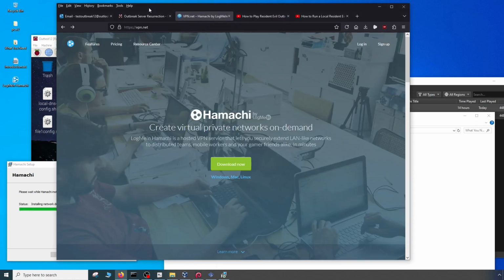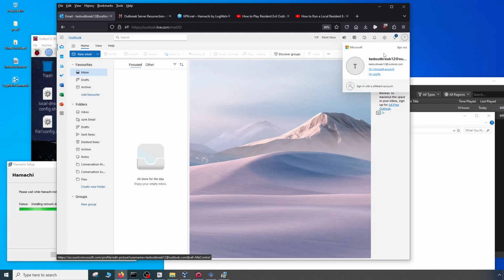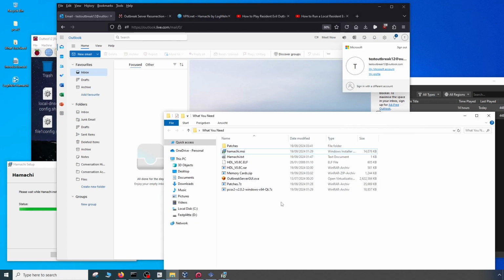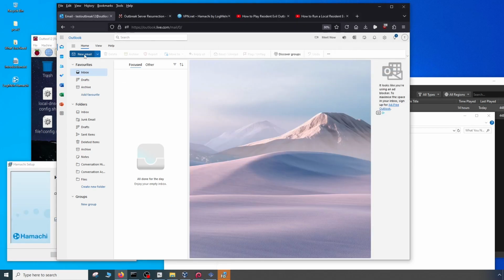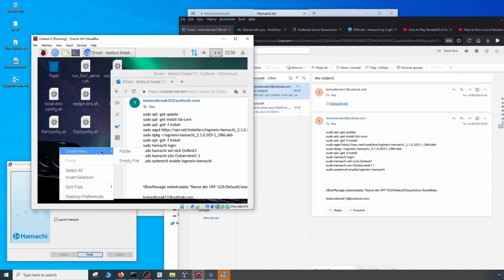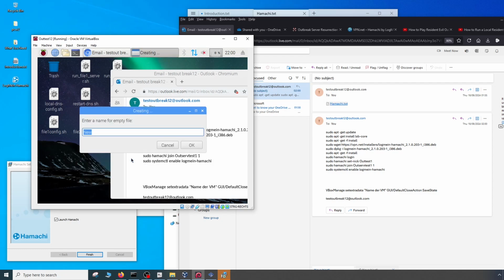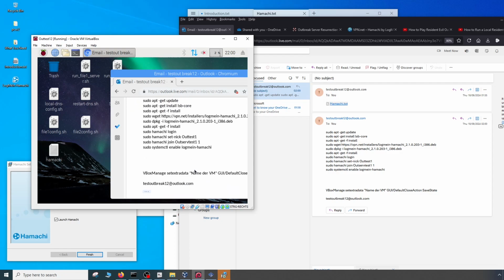I did this while I installed Hamachi on Windows and it took me longer than I'd like to admit, so there's a little cut. Here you can open a web browser inside your virtual machine. I ended up sending myself only the command lines since I couldn't open the text file. Copy them in a text file inside your virtual machine and save it.